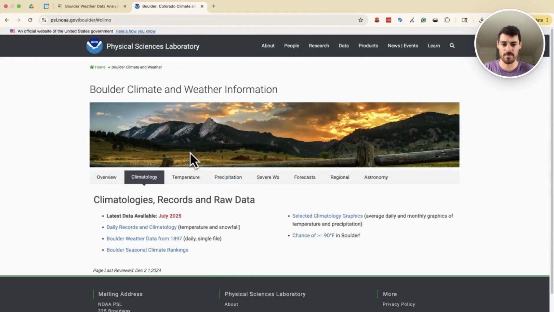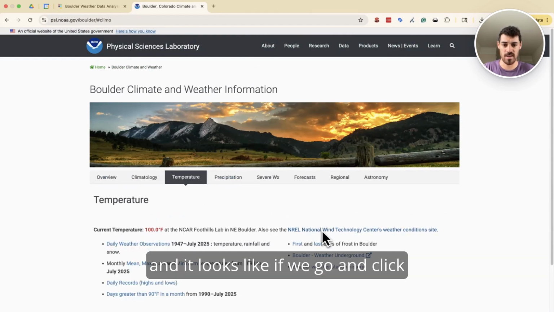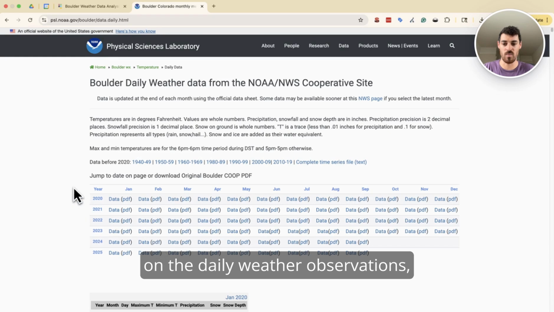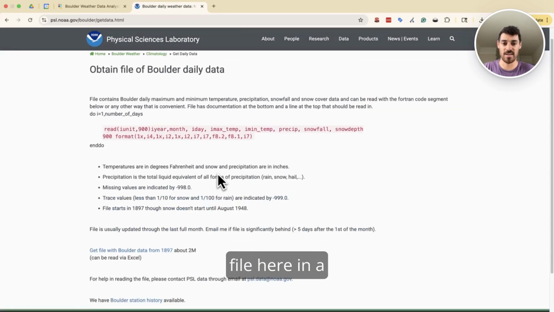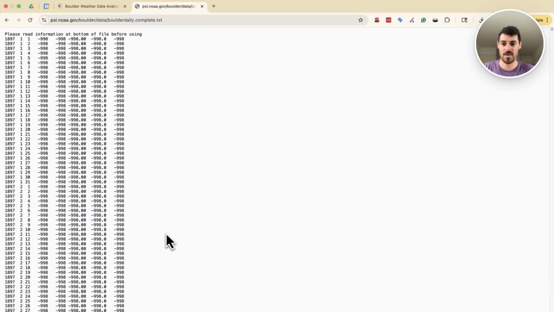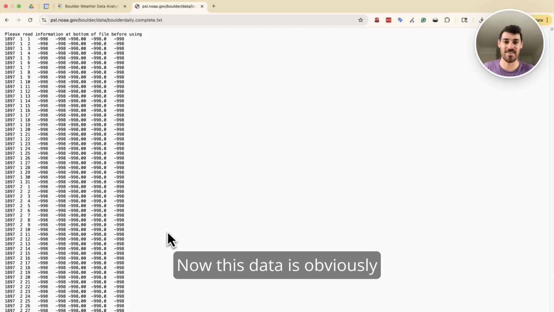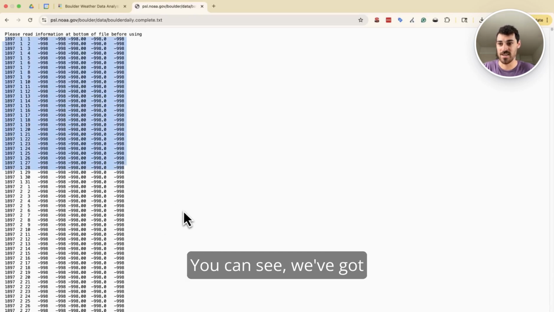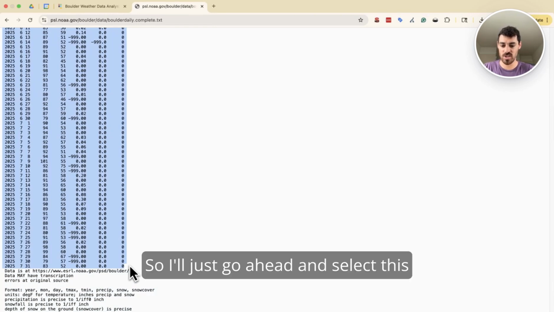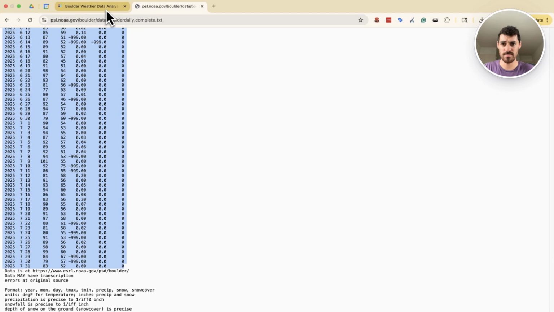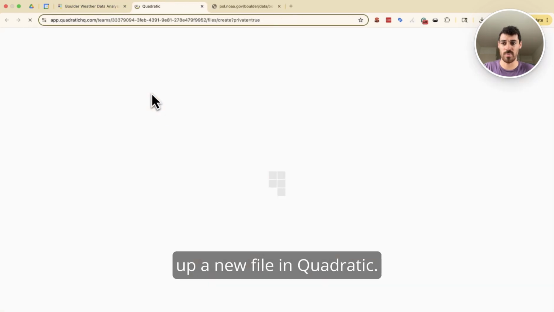I'll click back here, and it looks like if we go and click on the daily weather observations, they have a complete time series file here in a TXT format. Now, this data is obviously not very useful. You could see we've got about 47,000 rows of data here. So I'll just go ahead and select this, and I'll open up a new file in Quadratic.